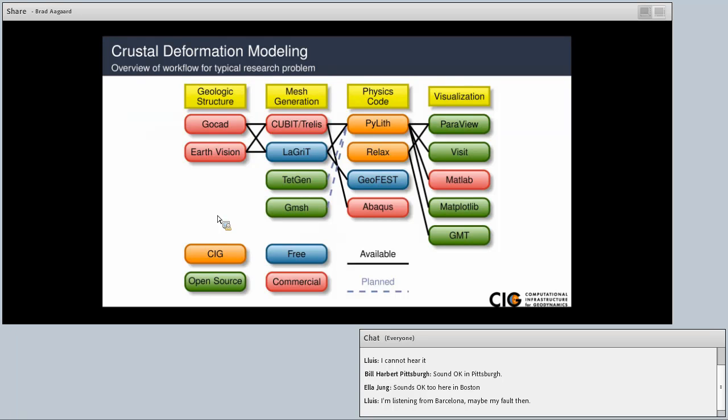This diagram gives you an overview of where PyLith fits into the overall flow of a typical research problem. Starting on the left-hand side, one needs to start with some model of the geologic structure. Two commercial programs that do that are GoCAD and Earth Vision. Sometimes you can take a given geologic structure, and then you may start with the second step of the process, which is mesh generation.